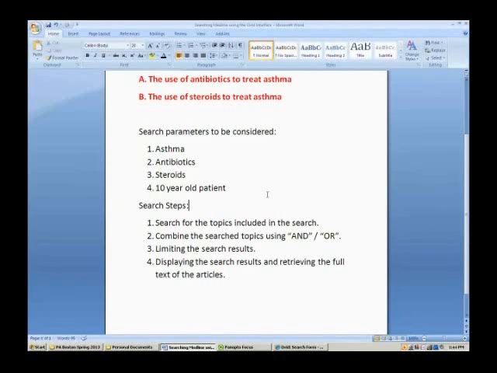The search steps we looked at previously include searching for the topics individually, and then combining the search results of the topics using the Boolean operators and or, limiting the search results, and displaying the search results and retrieving the full text of the articles. So the first step is searching for the topics. The topics we're going to search are asthma, antibiotics, and steroids.